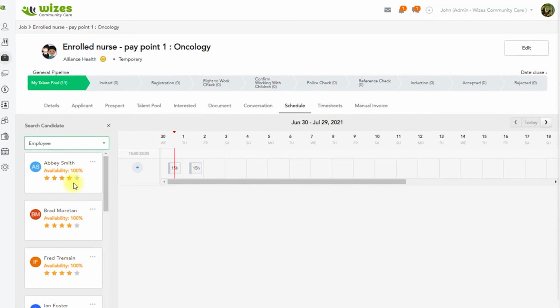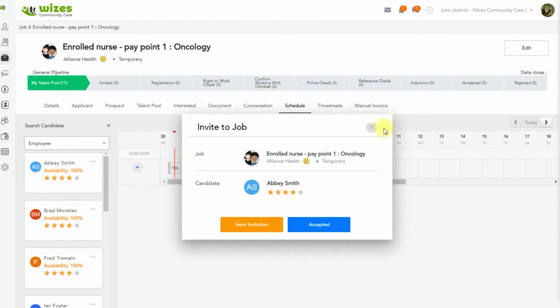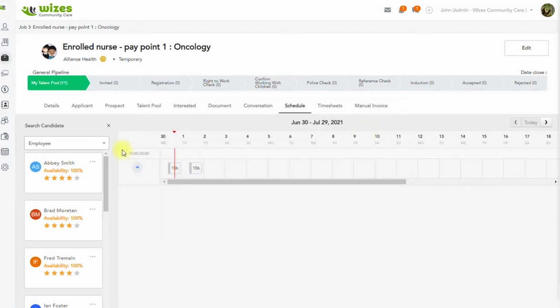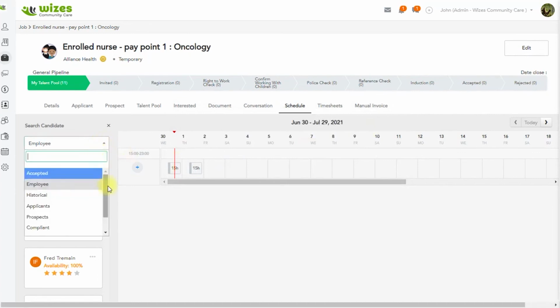So these employees, while they may not have worked as an enrolled nurse, are available and meet all of the requirements of the job. Because what we're going to be able to show you shortly is we can just drag people from this list and allocate them into the roster if we want, or send them an invitation to accept the roster. So before we do that, let's just explain some of these other groups that we've got.